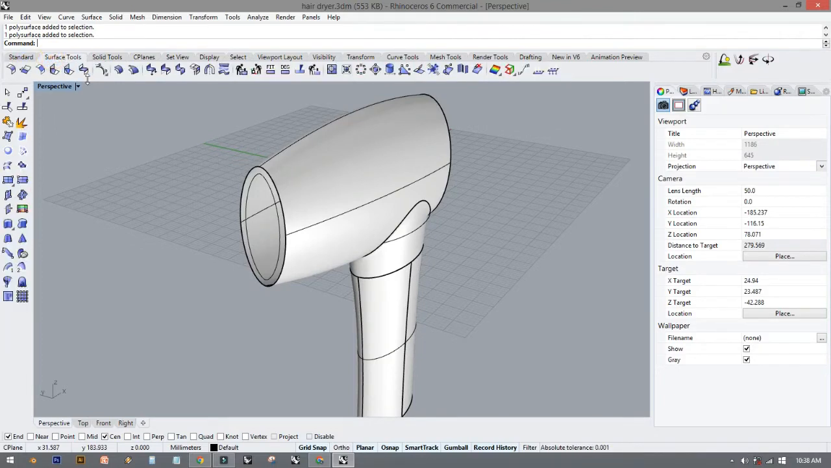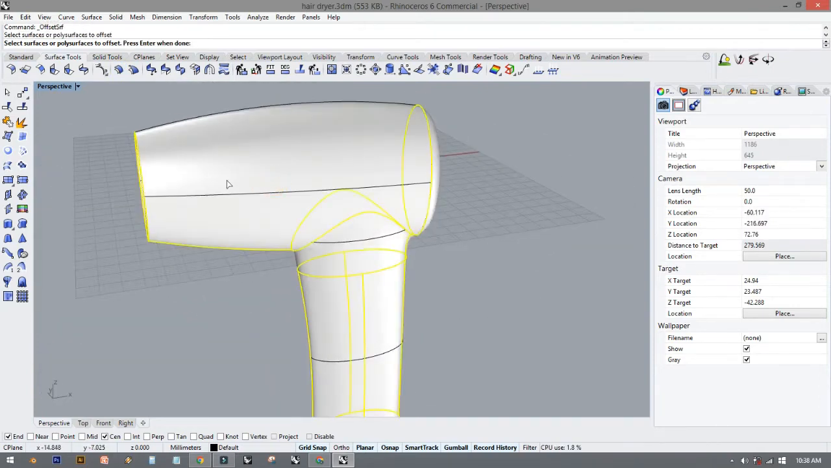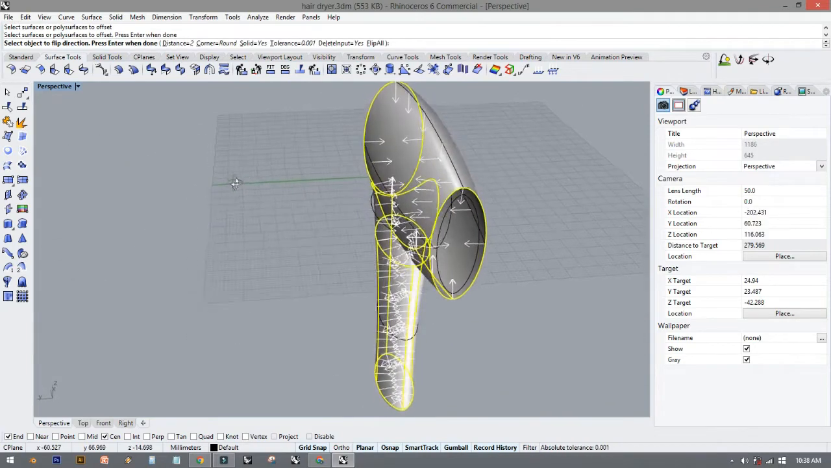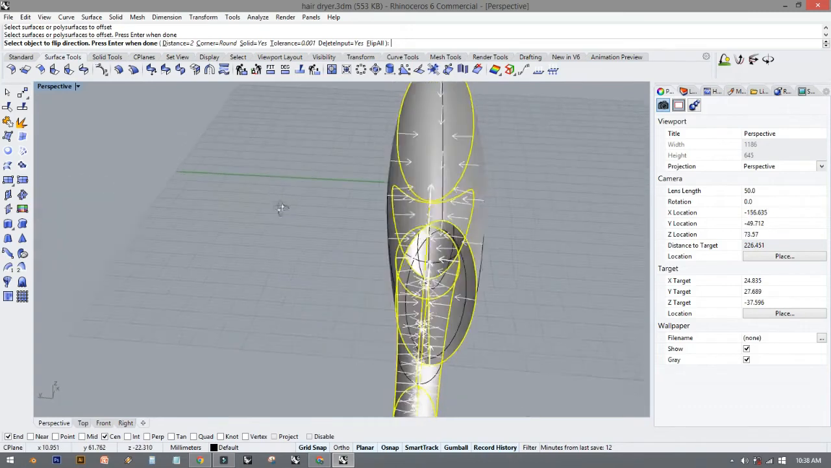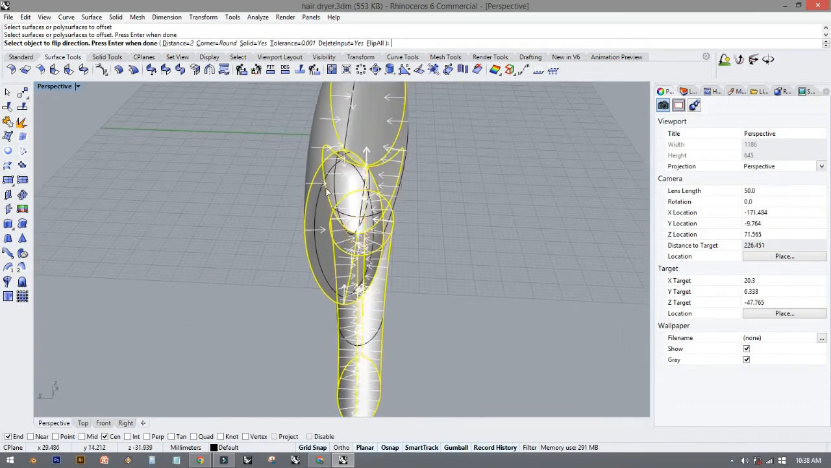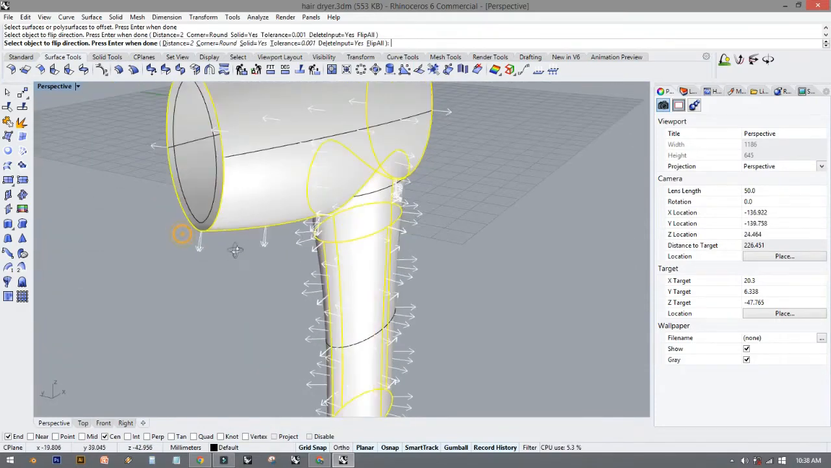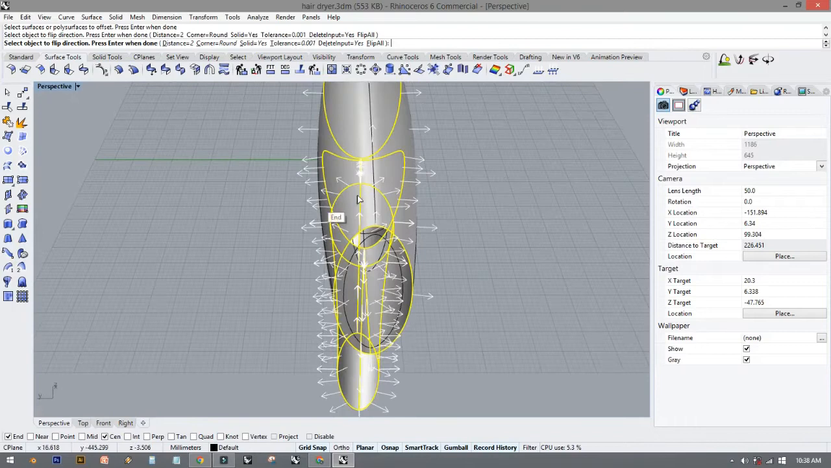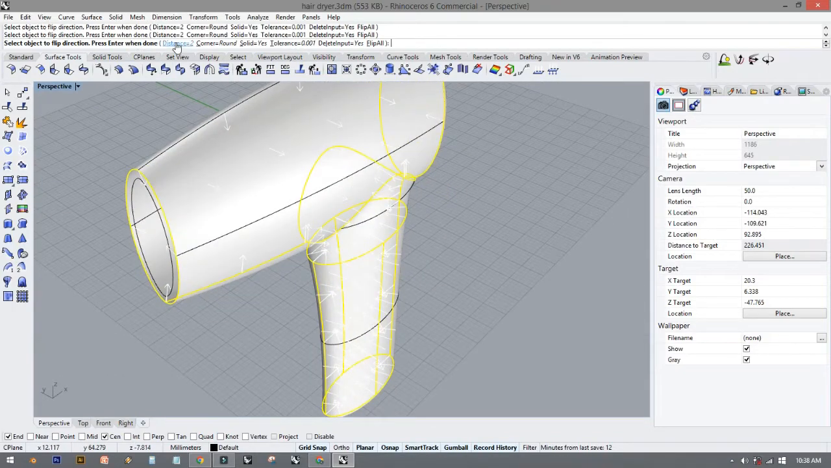Go to the surface tools, and then we can select this one, offset surface. So we're going to click this offset surface, and then select the body that we already made, and then press enter. This will show you the direction that you want to offset. Right now it's going to offset to the inside, and when you click on the surface it can be offset to the outside. For this one, we're going to select the inside, and then we can adjust the distance.